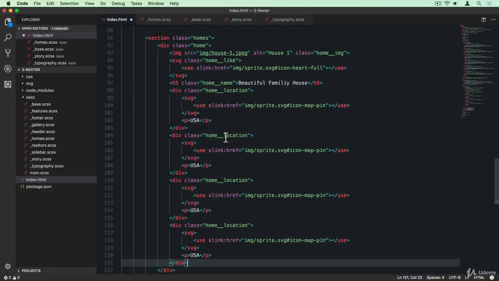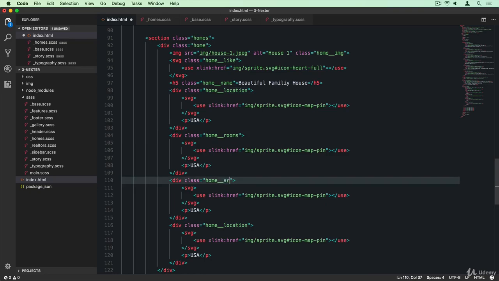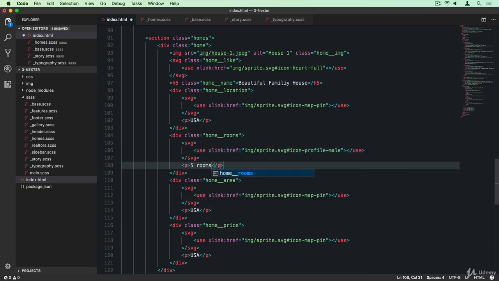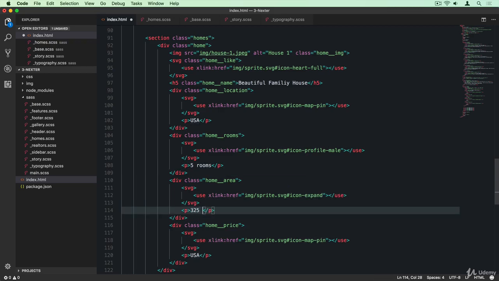And so the first one was location. Then the second one is the rooms. Then this one will be area. And the last one is the price. So for the rooms, we have this icon called profile mail, saying 5 rooms. Then we have icon expand here for the area, and 325 square meters. So let's now use the sub element here.